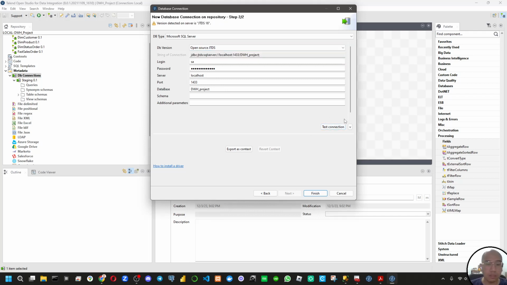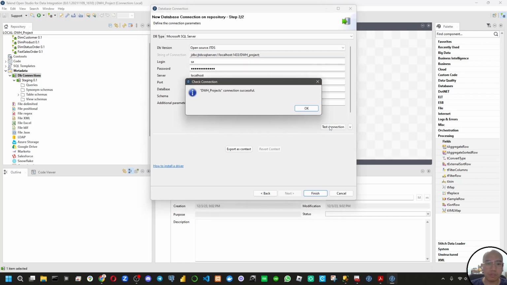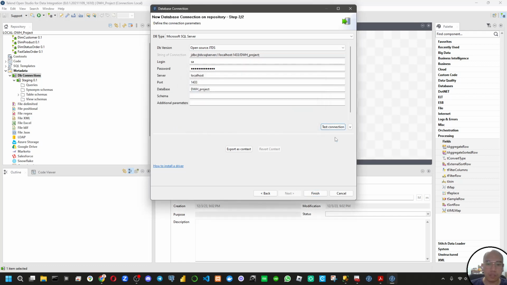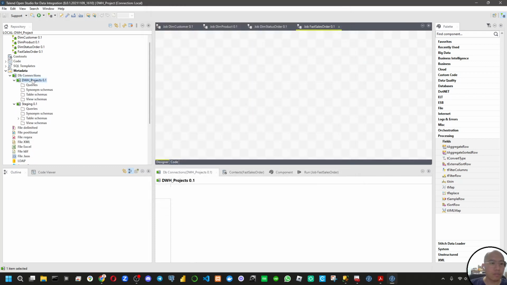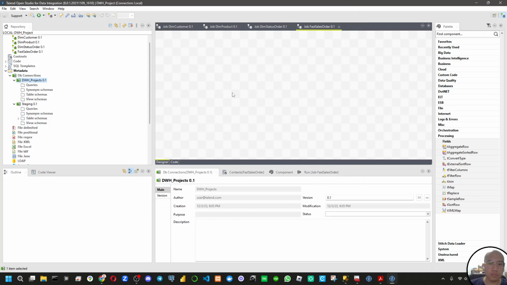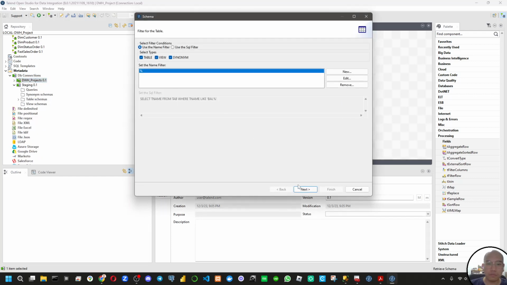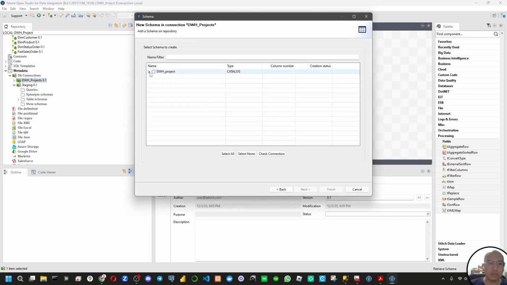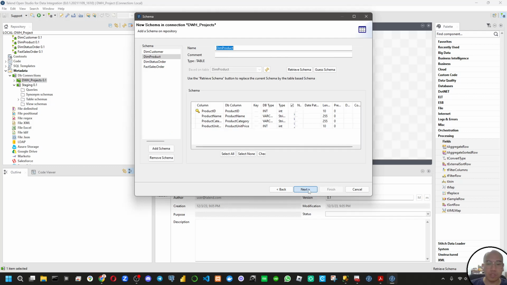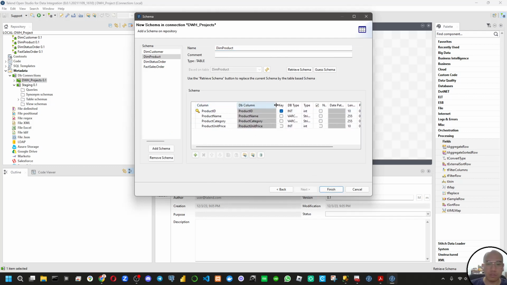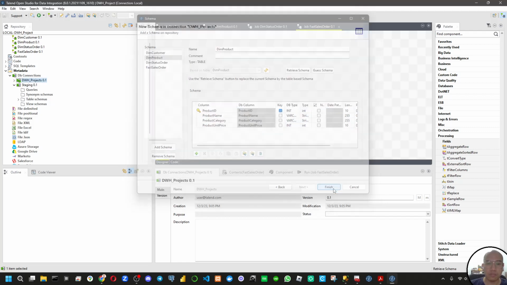Okay, I filled my password wrong, so this is the connection is success, and we click finish. We're gonna retrieve the schema also. Next, expand this tree, block the DBO. Next, and there you go, and we click finish.